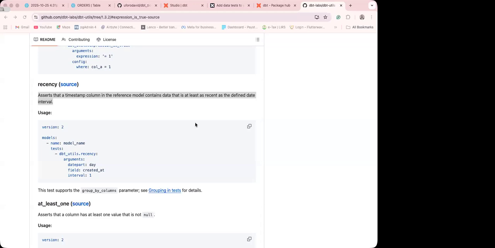Yes. That's quite similar to the freshness stuff. Yes, but now you have plenty of options. Recency is on the source level. You can see, recency test is for source level.